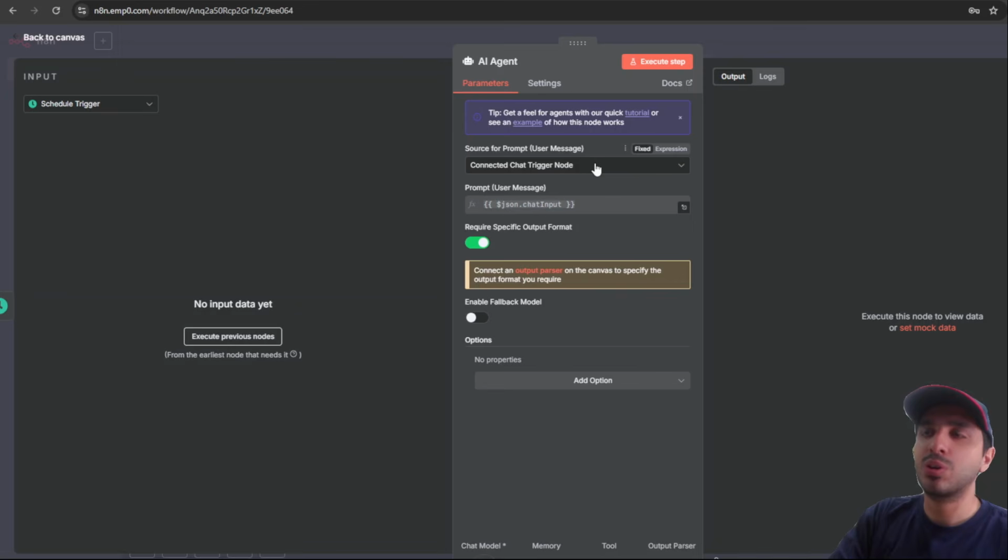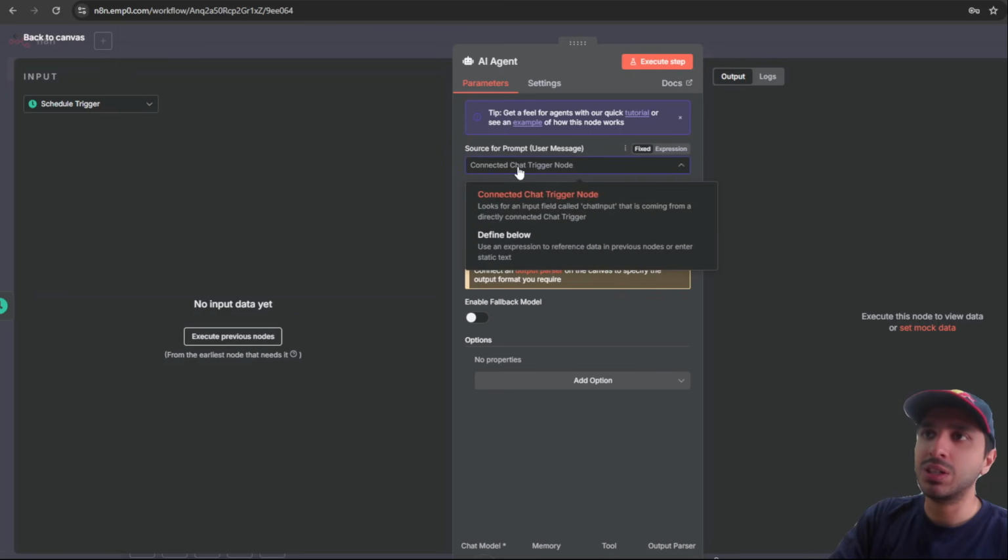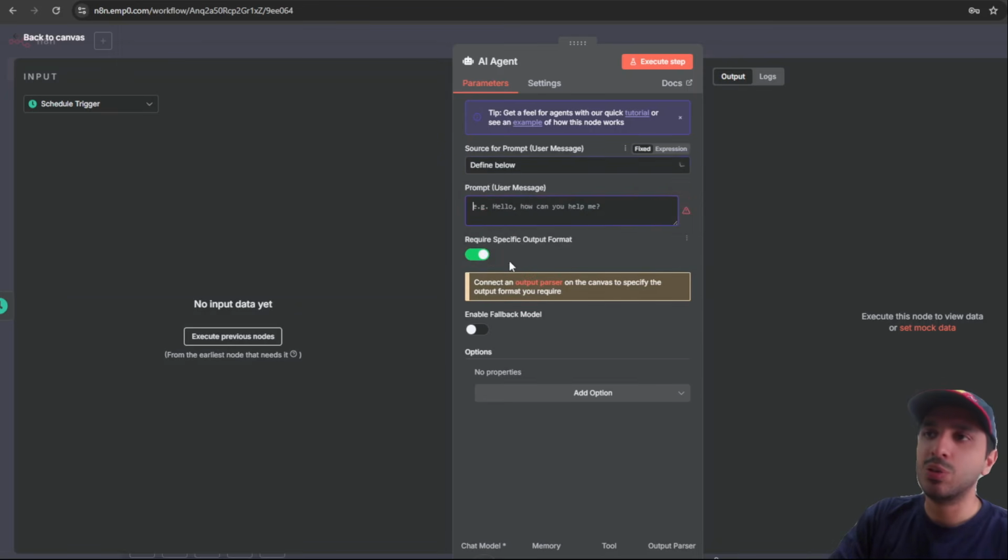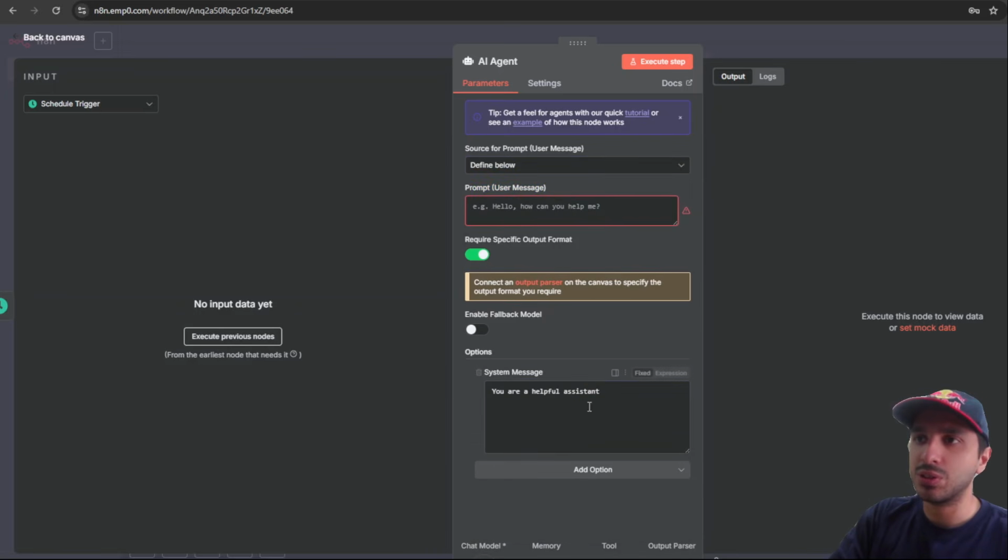So now we need to configure the AI agent. First thing is we no longer have a chat node. So we need to define our user message as well as our system message. A system message is where we tell the AI agent how to behave, how to respond to a task, and how to think.